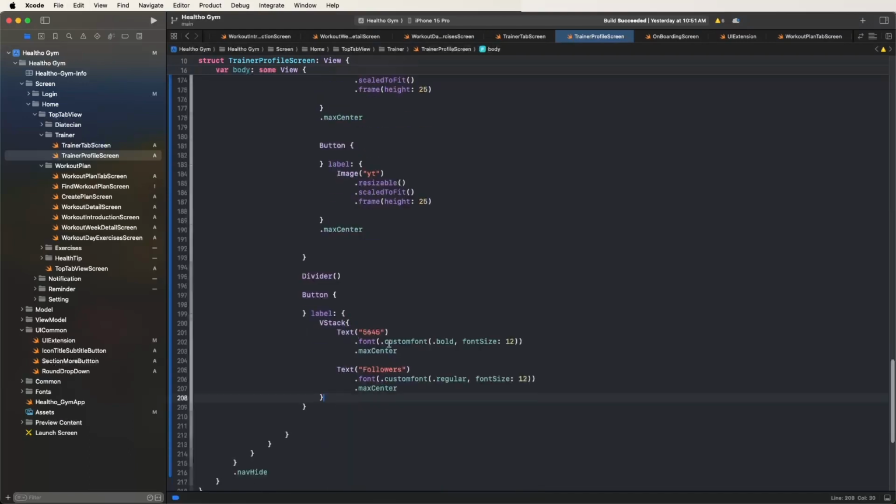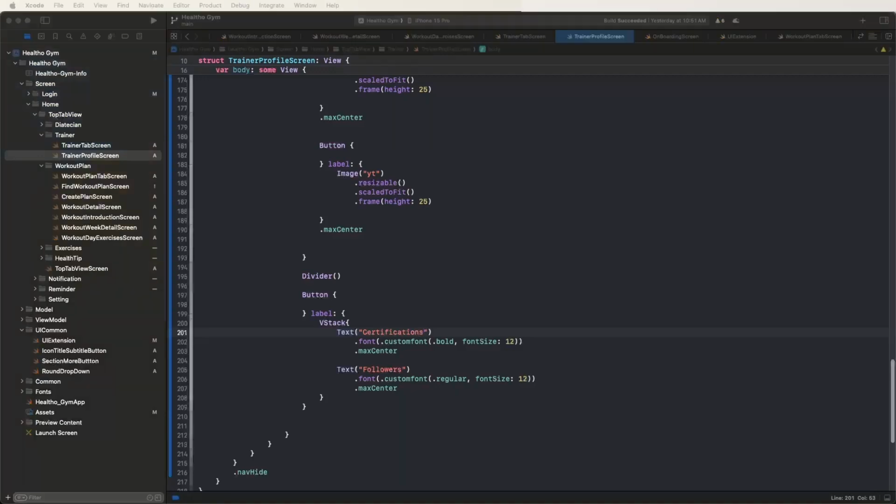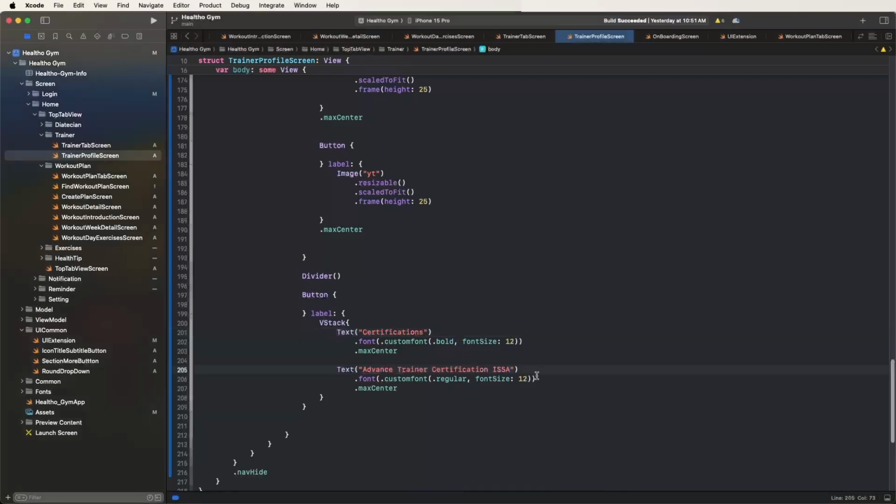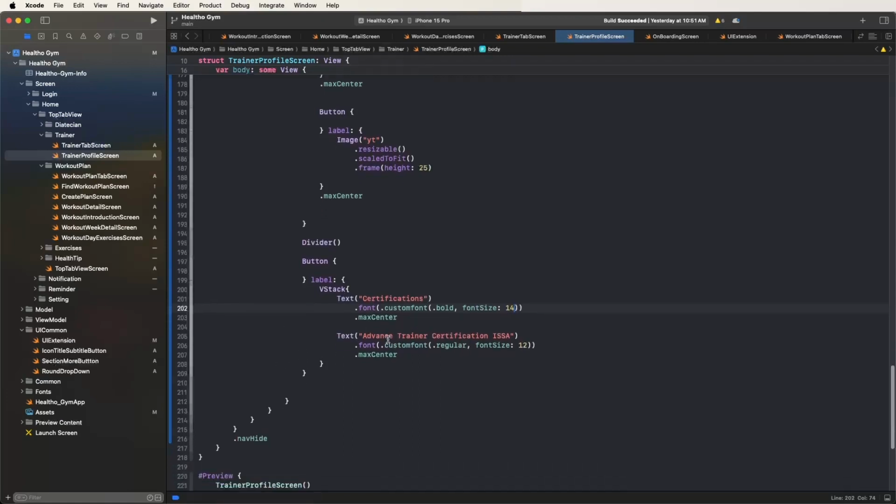Now we need to set the title for the certifications, and also set the title Advanced Trainings Certifications ISSA, like this. Paste this here. Now need to set the font 14, and we need to set bold, and the last one is regular 12, and center, like this configures. And now need to develop the button UI.